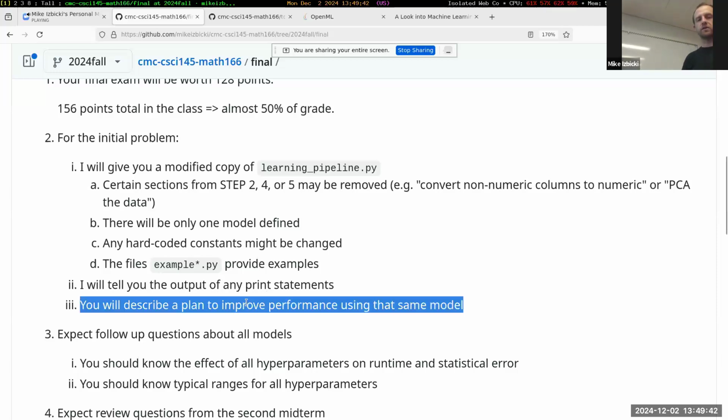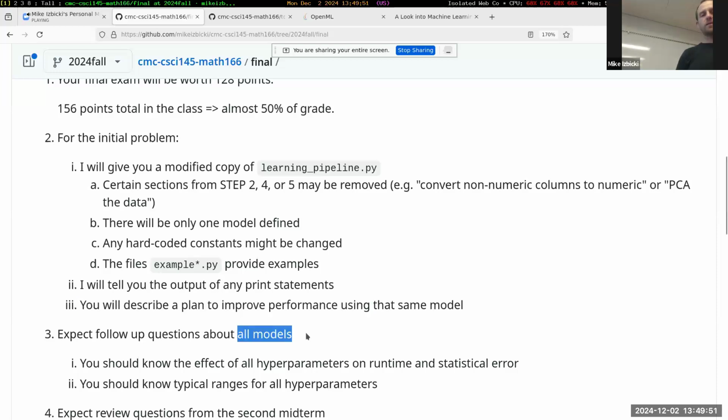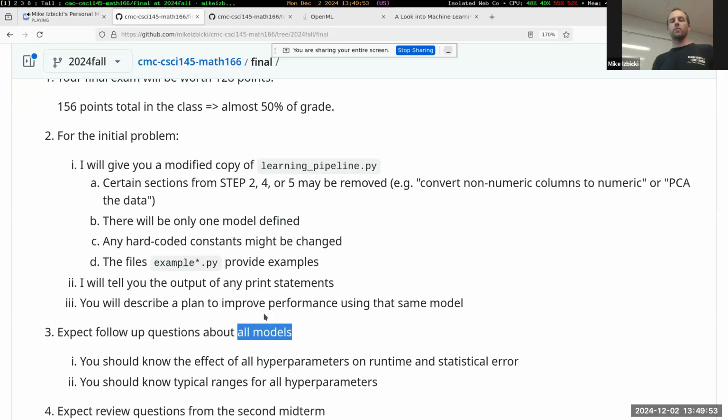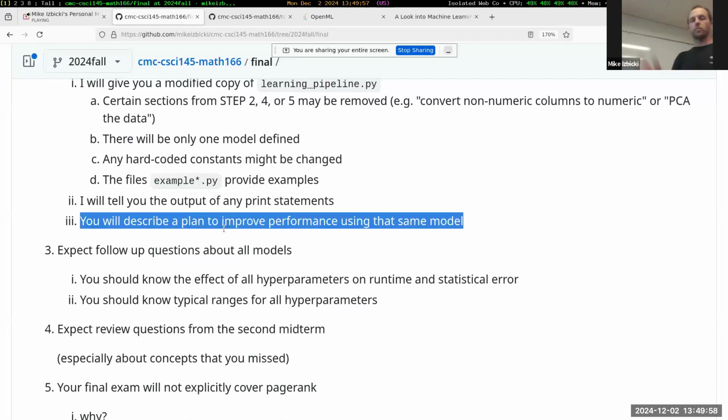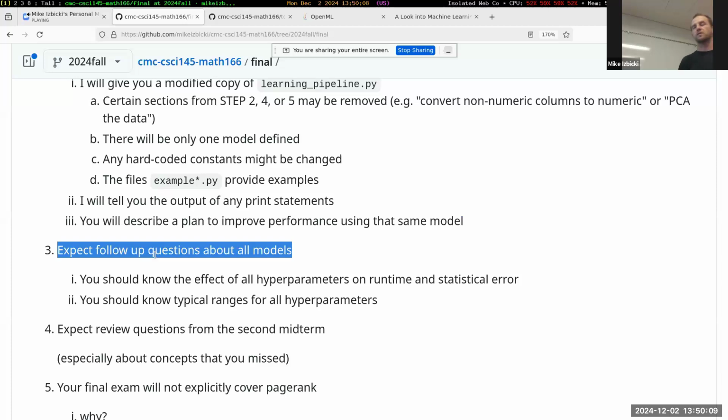Your first goal here is to provide a plan to improve the performance of that same model. You can expect a lot of follow-up questions about the particular model that we start with and the different hyperparameters, why you chose one hyperparameter over the other, for example, to change. After we've talked about that for 10 to 20 minutes, then we will have other follow-up questions about other models. You can expect at least one follow-up question about every one of the models listed there.